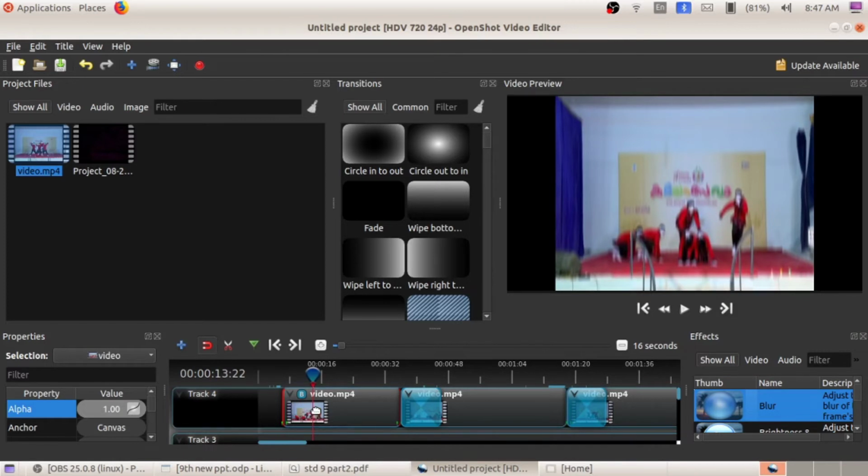When you apply the blur effect, here you can see this B icon. See, the blur option is here. And I am going to play this video. See, our video got blurred. So this is applying effects.